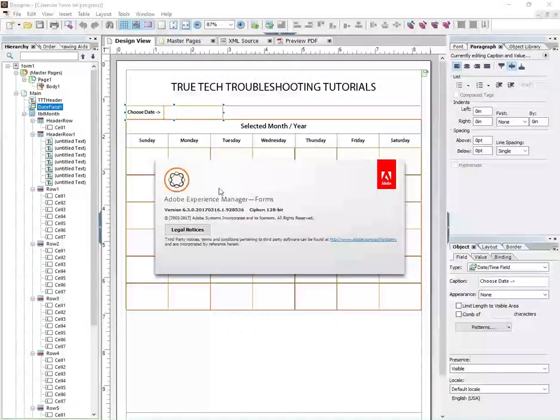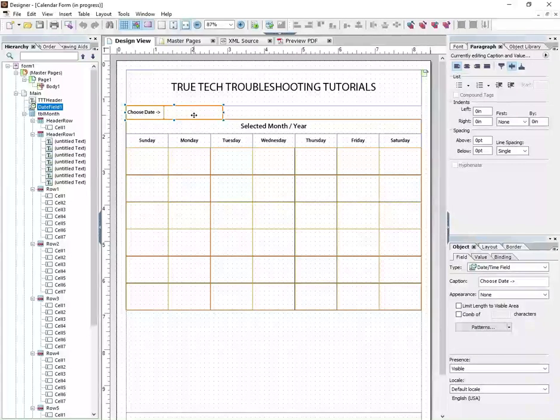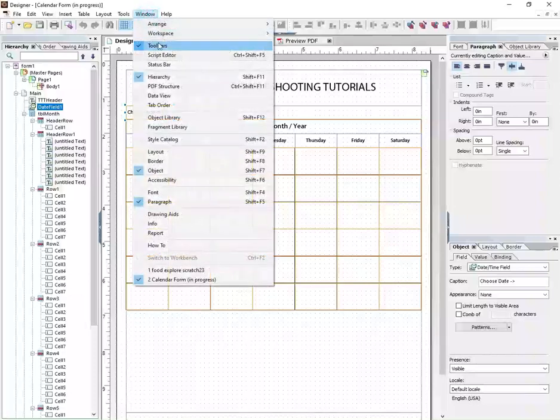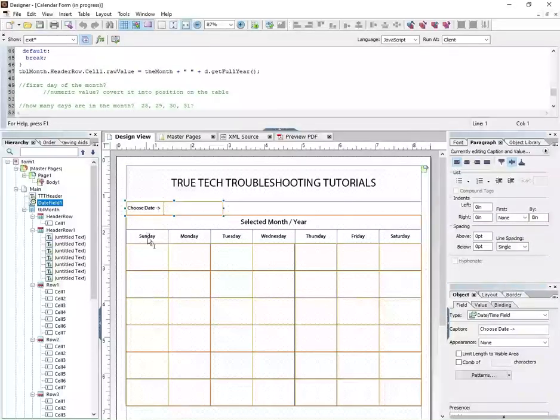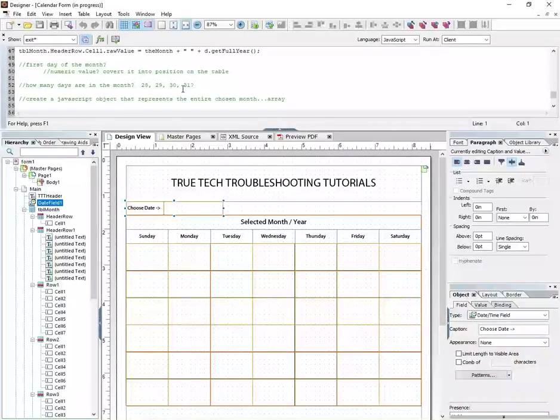Welcome back to part four. In part four, we're going to try to figure out in our script a way to generate the first day of the month. And then also, we want to clear the cells of the entire form in case there's any information in there we don't want to overlap. We also want to figure out a value for how many days are in the month.